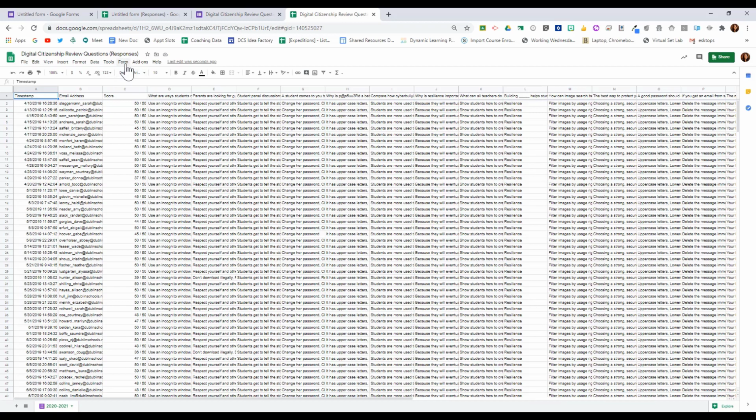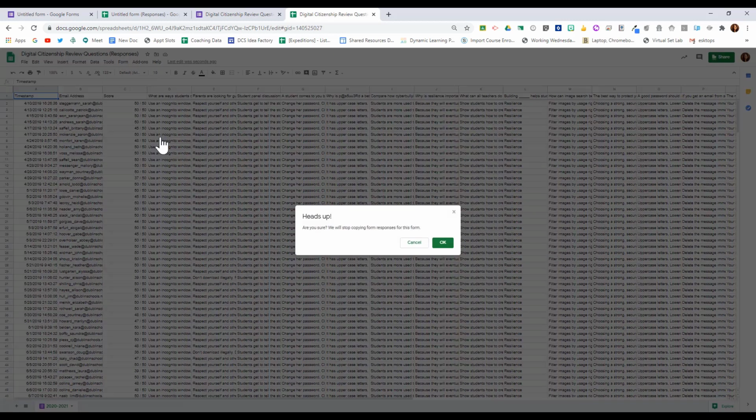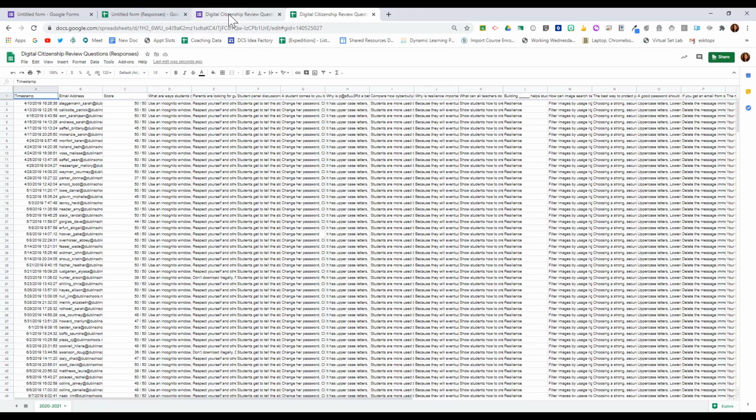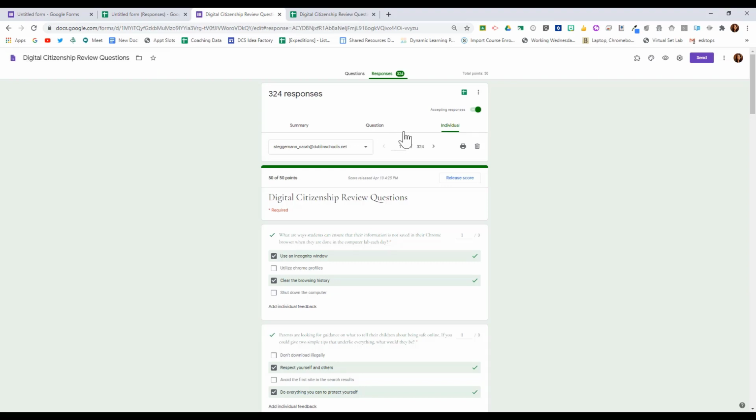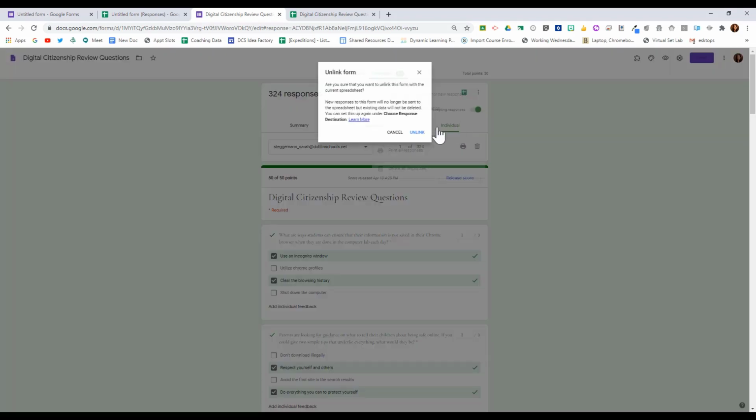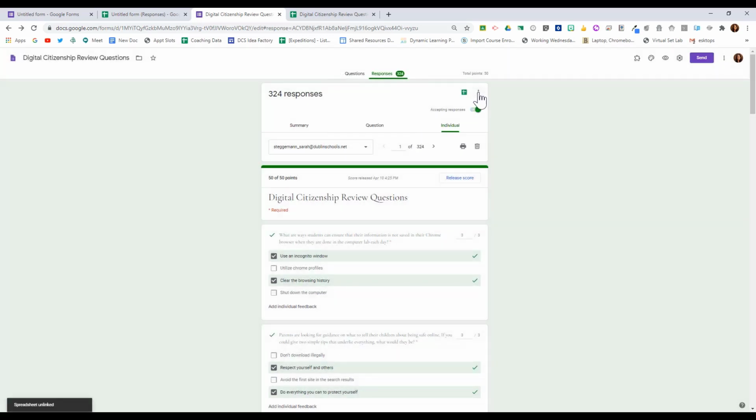To unlink the form, I click on the Form tab from the sheet that I'm in, and I choose Unlink Form. If I really want to do this, I'll go ahead and say OK. Now when I go back to my spreadsheet, I can click the three dots next to the spreadsheet option, and I can choose to unlink the form from here as well. Now the spreadsheet is unlinked.